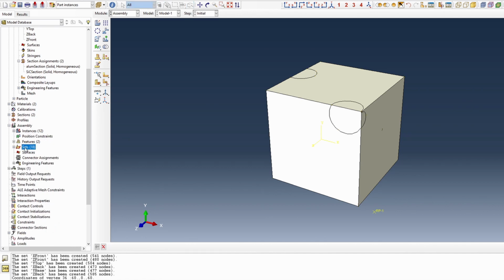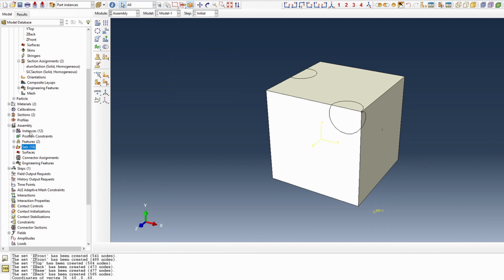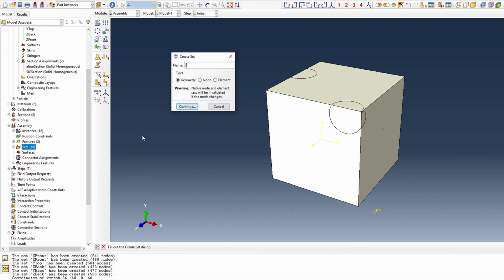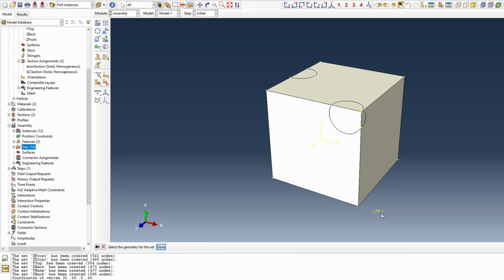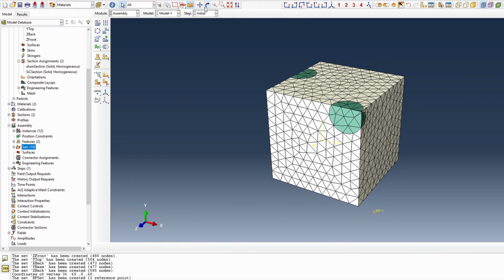Okay, we could create a set which I'm going to call my RP set. So in the assembly window, RP set. Okay, and then we could select that. So that's the reference point set that we found. The domain is there. The material types can be seen clearly.